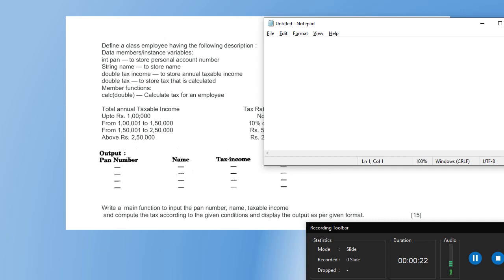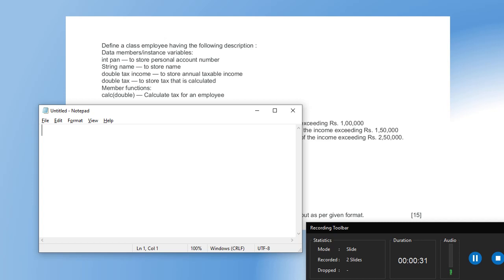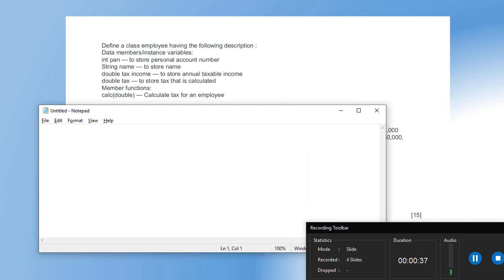So let me just open a notepad where I would be doing the code. I would be moving this notepad as and when on the screen to see the question also and to type the code also. So right now the question says, in this type of question you just have to go step by step as the question is saying. It says define class employee. So you'll start with class employee.